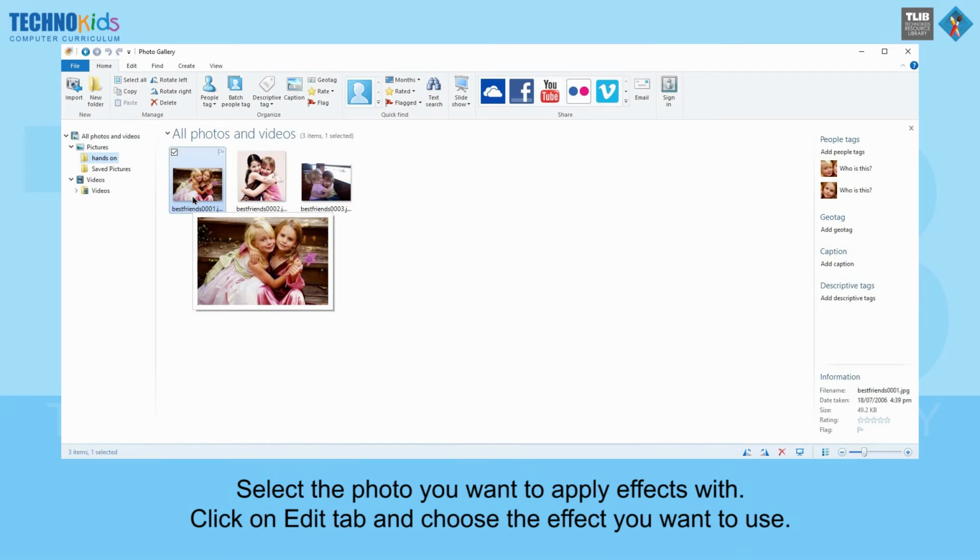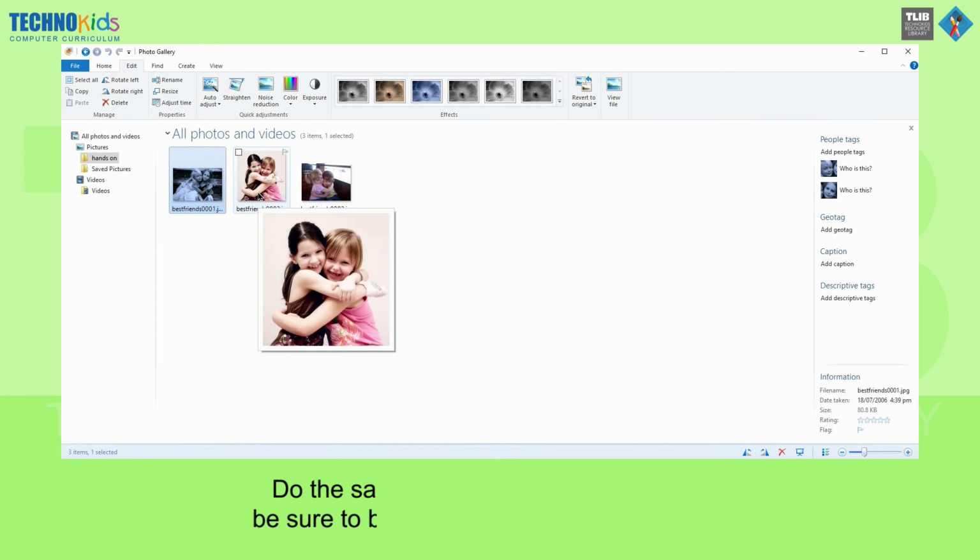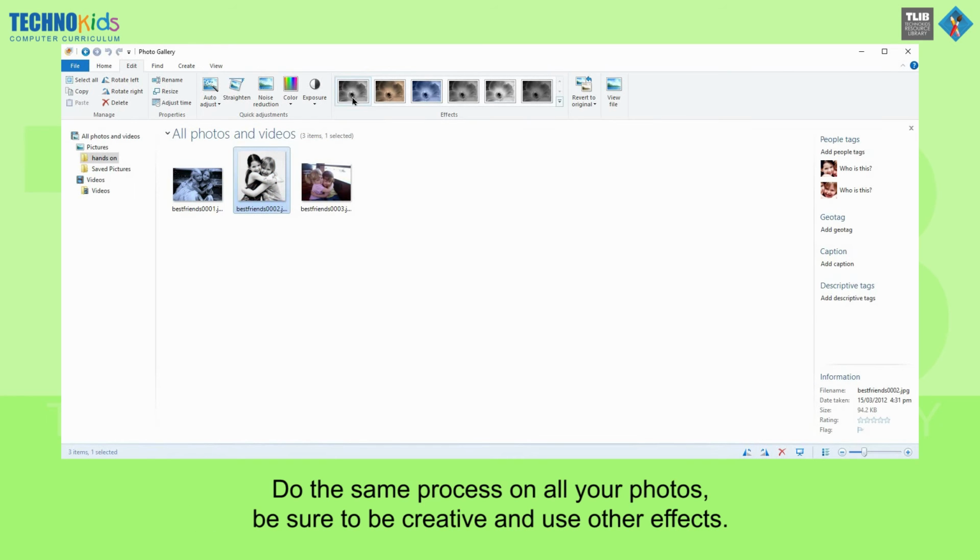Select the photo you want to apply effects with. Click on the Edit tab and choose the effect you want to use. Do the same process on all your photos. Be sure to be creative and use other effects.